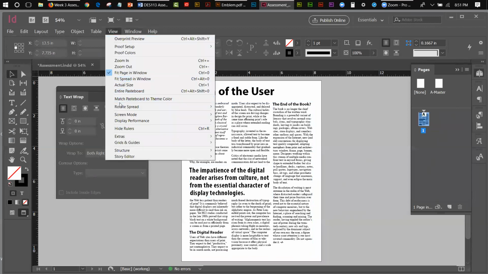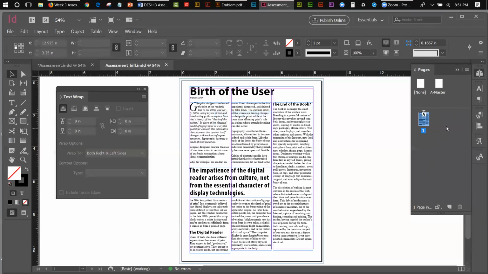So let me go to the View menu first. Let me go to Screen Mode Normal. And there's the bottom of my page.